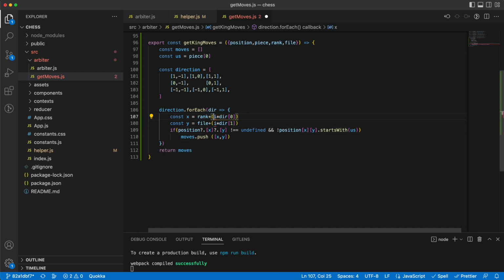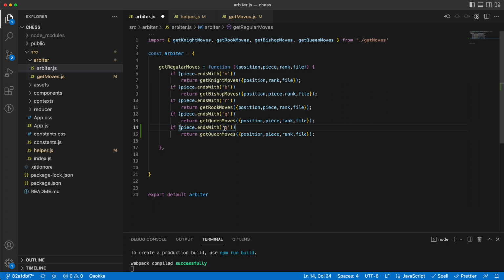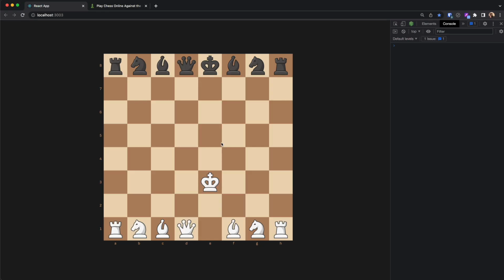And here I don't want to know about the i because there is no i here. We're just adding to the direction like so, and in the end we would return the moves as we did. So let's go here and do something similar. If this ends with a k, which is a king, then I need to know about the king moves like so. Let's go here, refresh, and I can move to these locations.